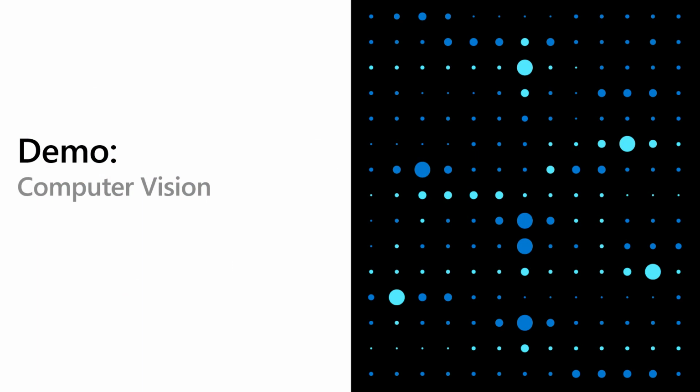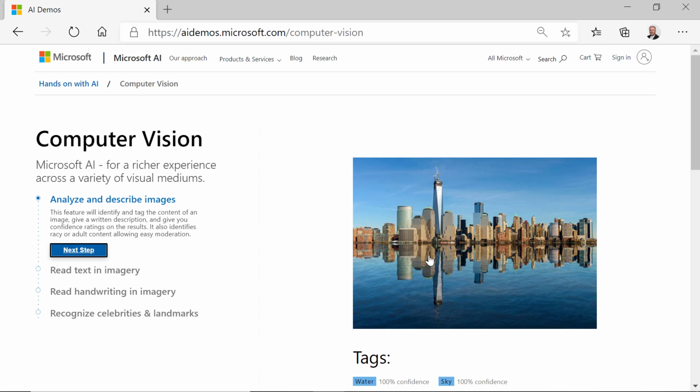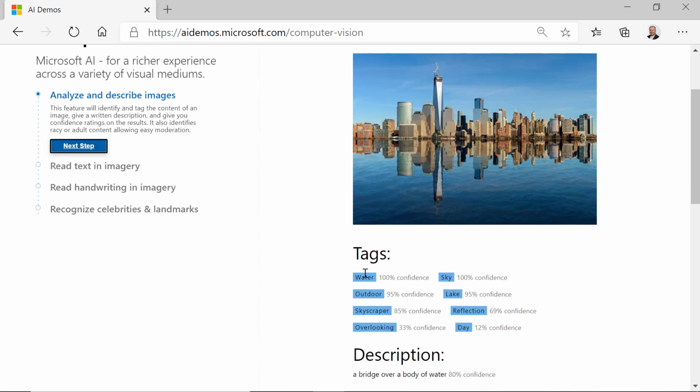Let's take a look at some examples of computer vision in action. So this website has some interactive demos that we can use to look at computer vision. And we'll start off by analysing and describing some images. So I have some images here and I could just select one. And what I get from that are some tags. You can see there's water, it's outdoors, there's a skyscraper, the skyscraper's overlooking something, there's sky, there's a lake, reflection, and daytime. So I get those tags and I get some indication of confidence.